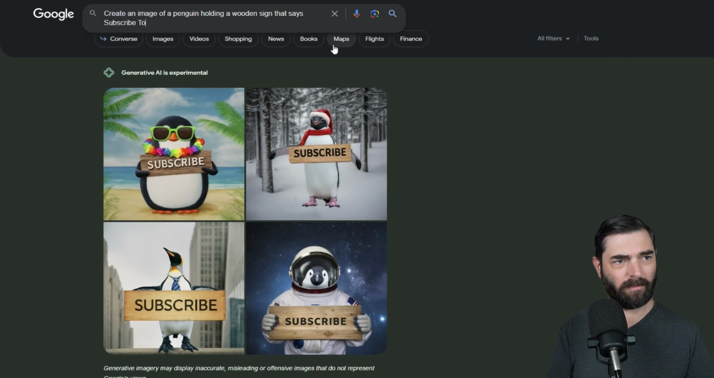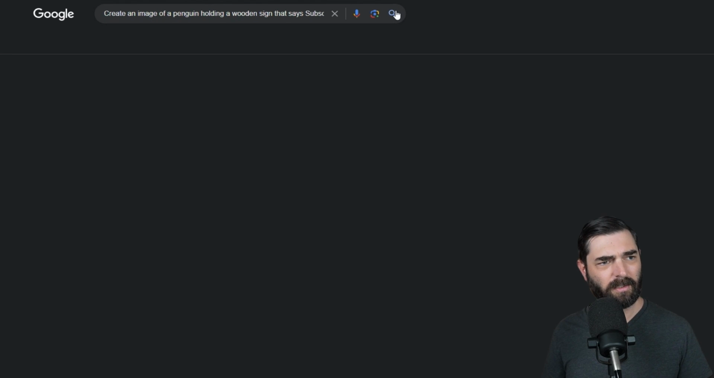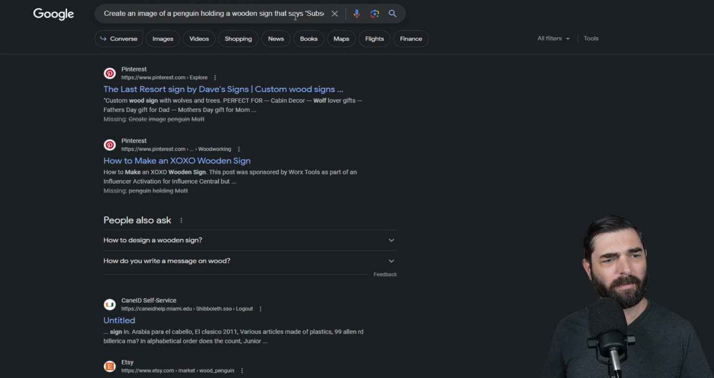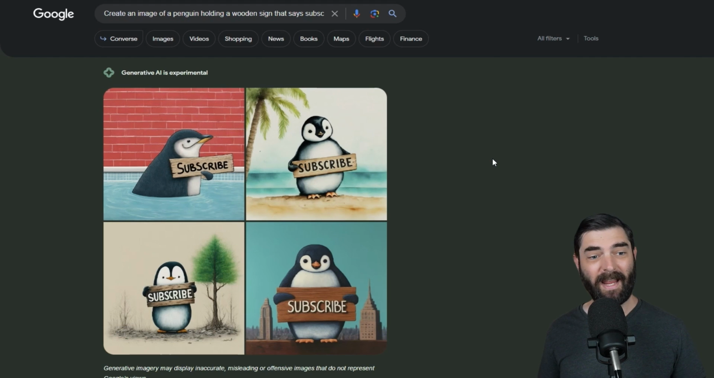But if I say to Matt Wolfe and search it, it doesn't seem to work. If I add quotations around it, also doesn't seem to work. Nonetheless, I can get it to generate images with text, and the text is correct every single time. So it's working well. I just can't seem to get it to do more than one word for some reason. Maybe you know what I'm doing wrong. If you do, let me know in the comments.